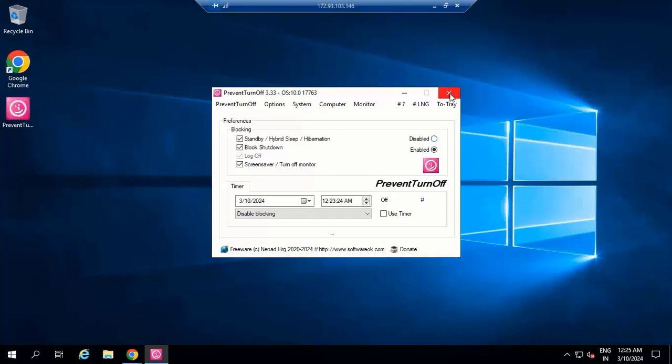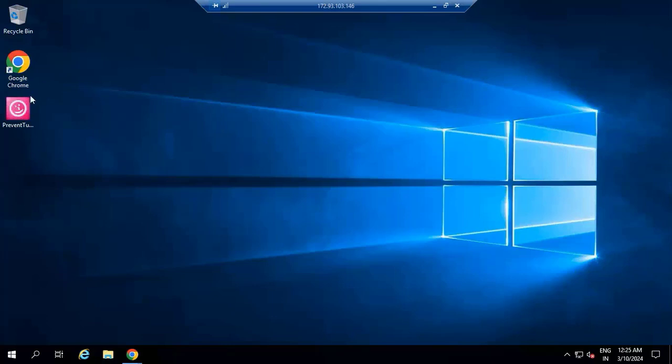I will just close this application. Now you may have a question: if I close this application, how will it help, because it is already running from the backend? No worry, because it is already running from the backend.